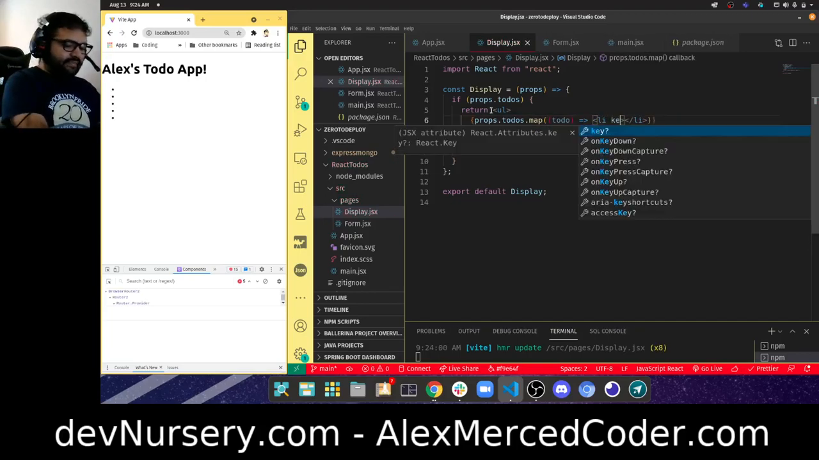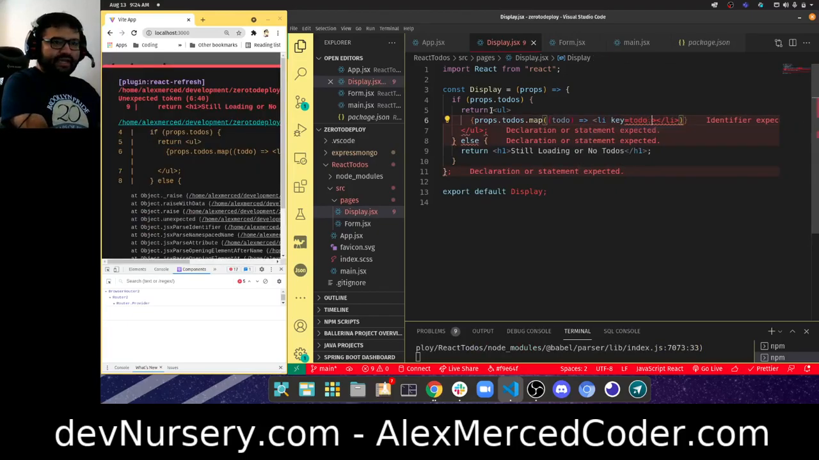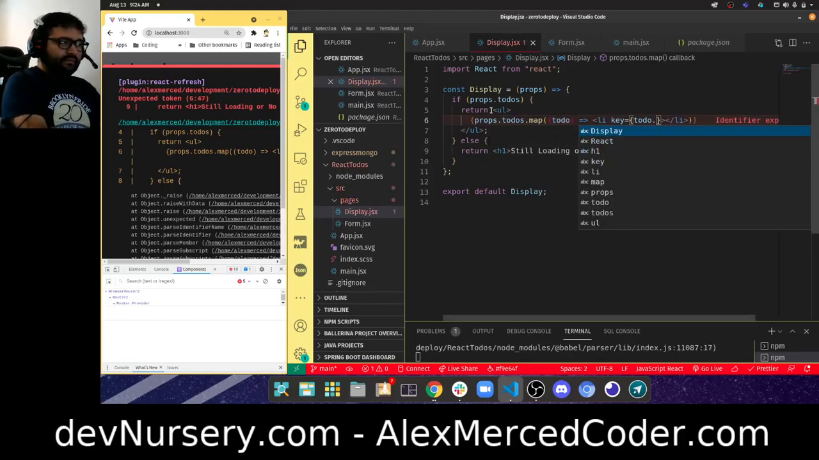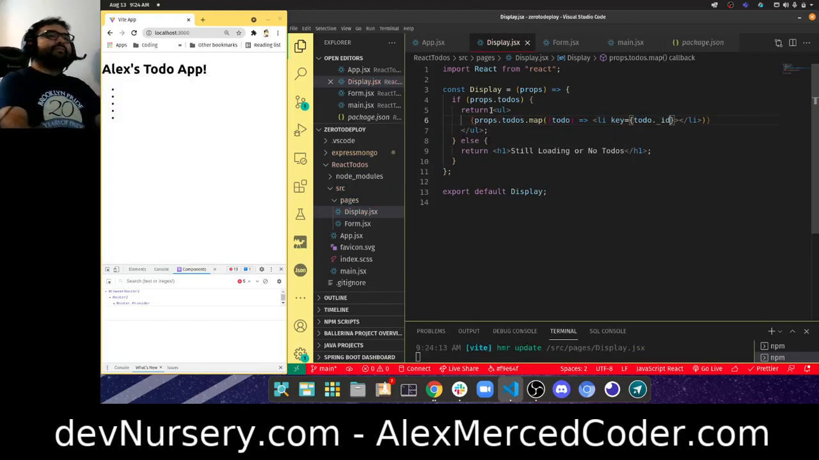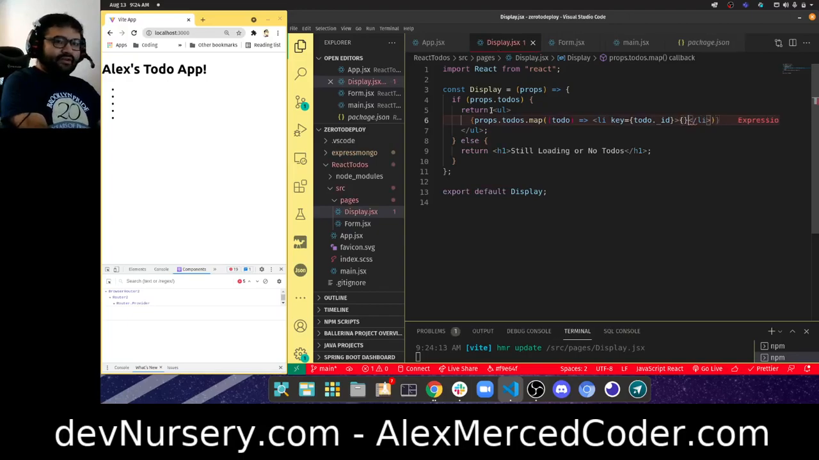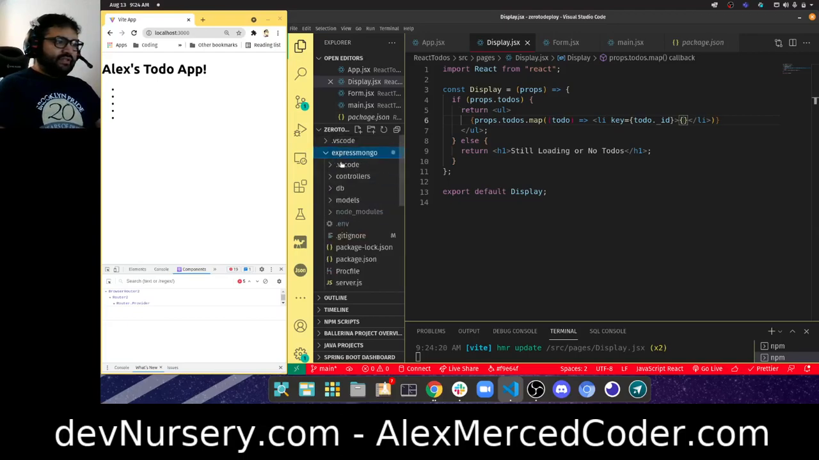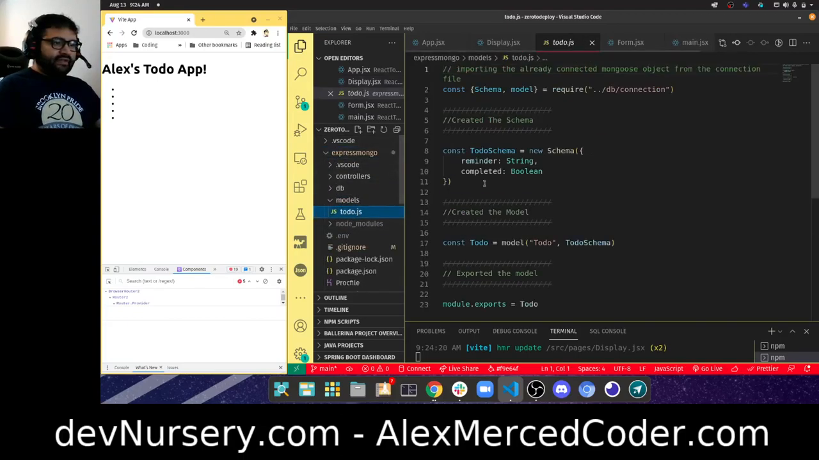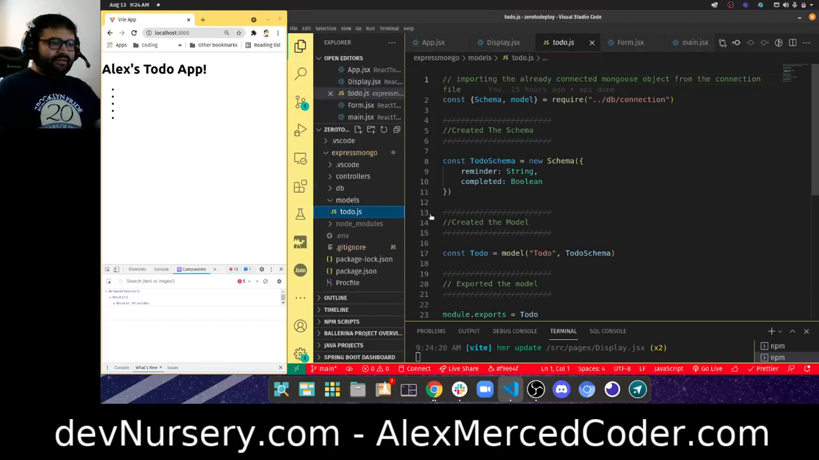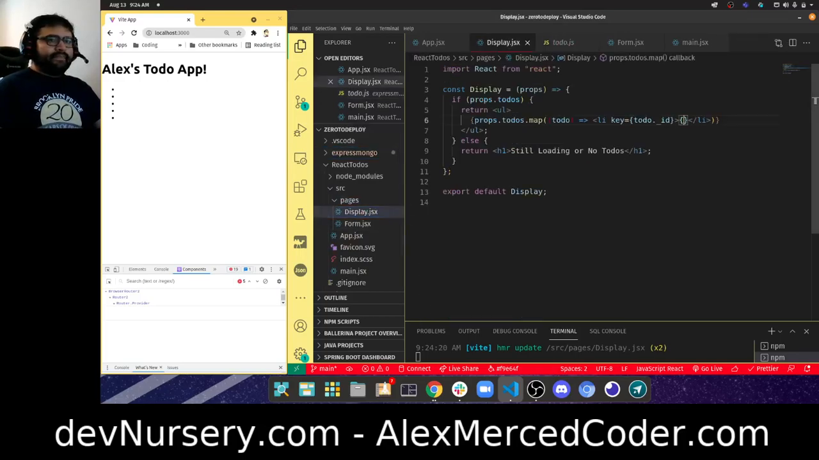The LI does need to have a key because it's a map, so we'll say key equals to-do.id, because it's from Mongo, so every to-do should have an ID. Actually, it's going to be underscore ID. Then every to-do should have a reminder property, because if we go back and take a look at the schema of our to-dos in the Express app, I go back to models and we look at our schema, we see every to-do has a reminder and a completed property. So this would be to-do.reminder.